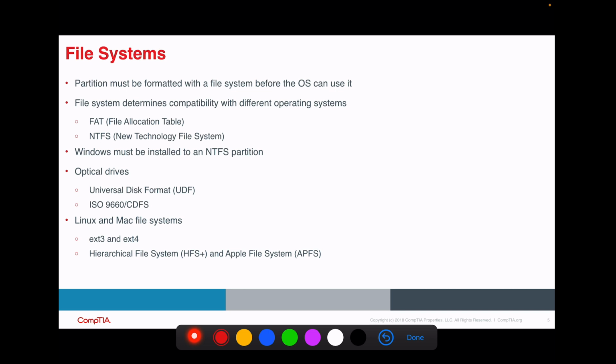So FAT is our file allocation table. This is going to be for smaller drives like flash drives. NTFS on the Windows side is what we're going to use for larger file systems. So if I were to take an NTFS drive, or a Windows external hard drive, let's say, and plug it into a Mac, it's not going to read it without special software because that is the language that it's speaking, okay? So Windows equals NTFS.